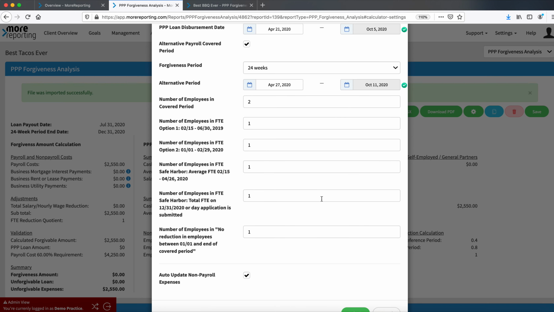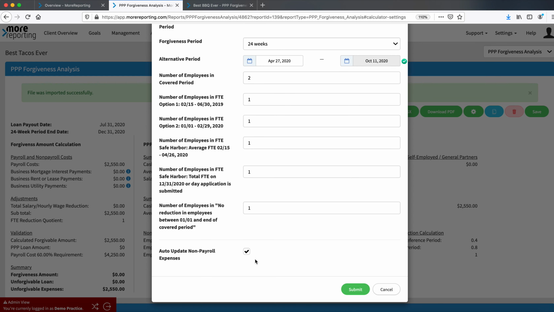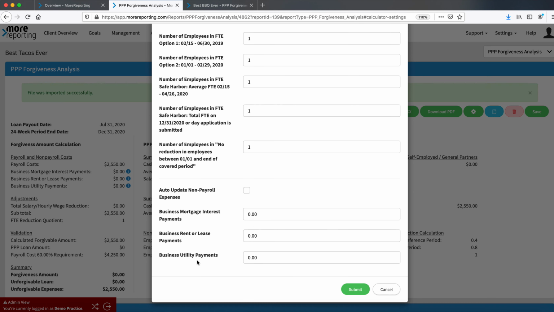Make sure that you keep track of the cover period starting April 21st, because your non-payroll is going to be based on that period, not the alternative cover period. Now, one more thing that I want to mention is that if you're not going to integrate your client from QuickBooks to MoreReporting, you'll need to do this manually instead of auto-filled, and so you need to enter the amounts here. So make sure that you uncheck this and then enter the fields there. And once you finish completing all that, you click on Submit.